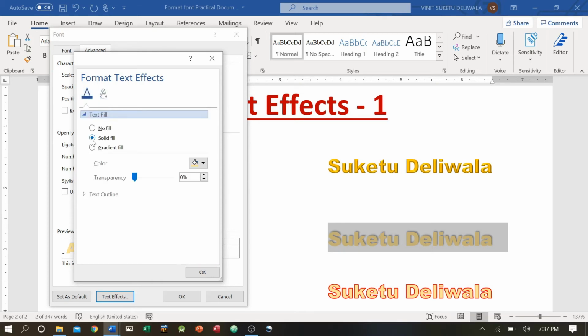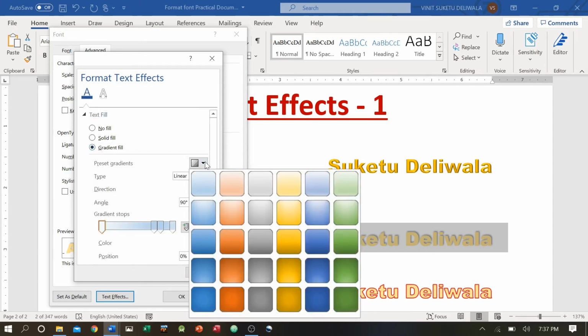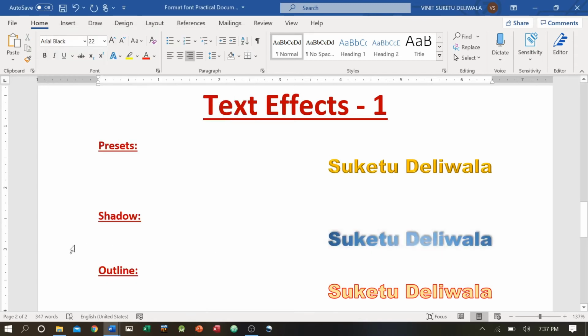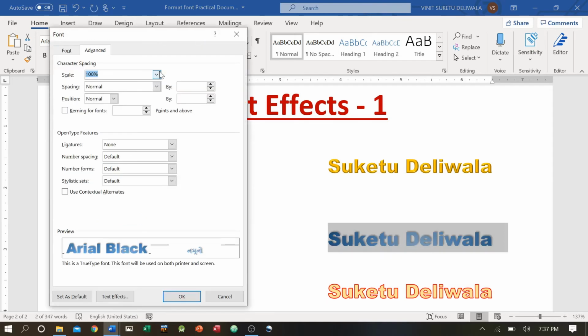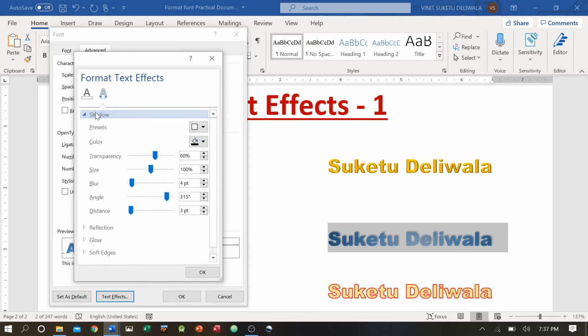I'll check text fill. I can go for gradient color, that is multiple color shades. I'll select this. I'll go for this dark one and I'll say okay. You will check here. I'll say okay again and I get this effect. Okay, gradient color. I'll go inside again. After selecting gradient in text effect, I can go here and give shadow to it. I can give glow to it and I can do customization on it. Like in shadow, I want more distance in shadow.